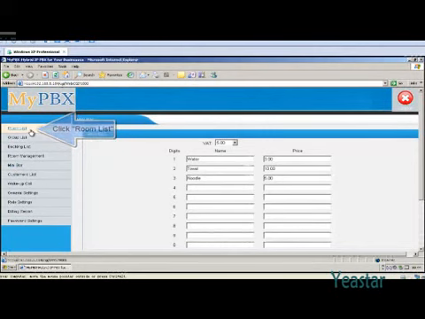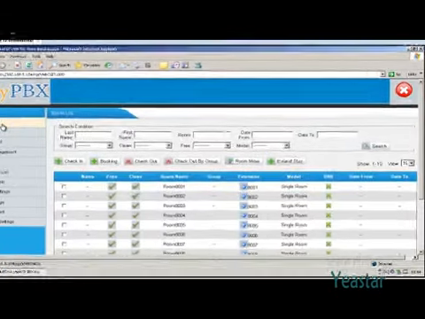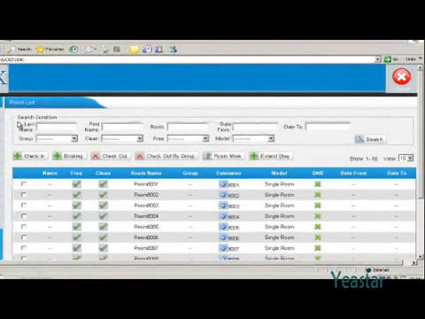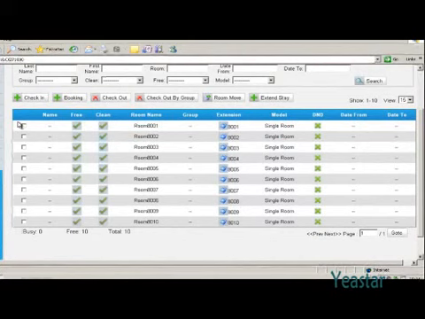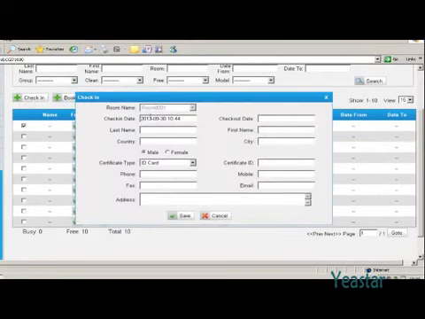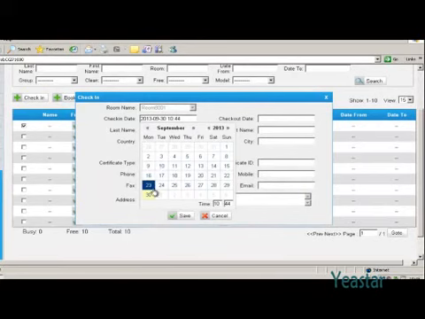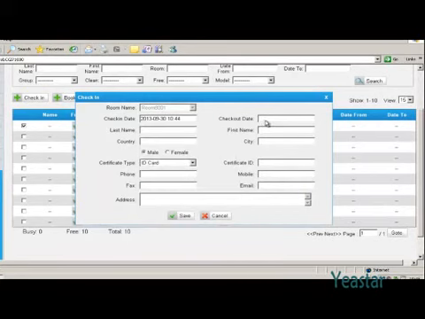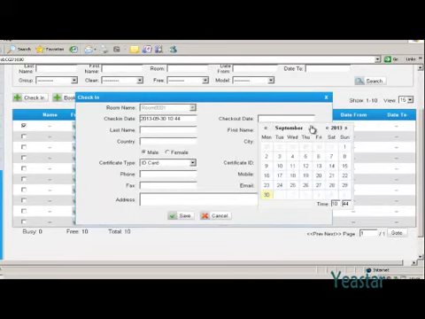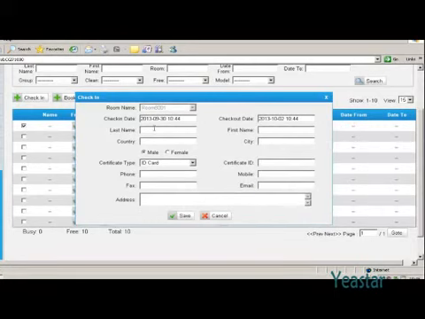Room status of all rooms is displayed in the room list. You can also search rooms. To start checking in, select a room and click Check-in. Set the check-in date and check-out date. Fill in guest information and save.